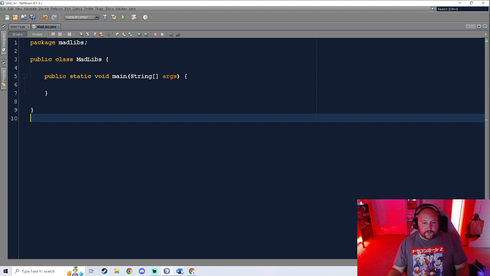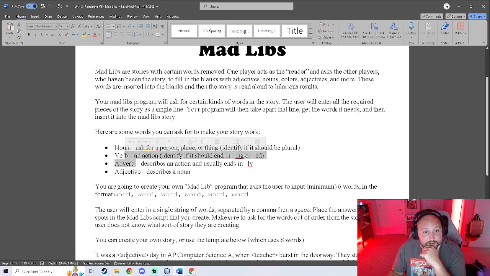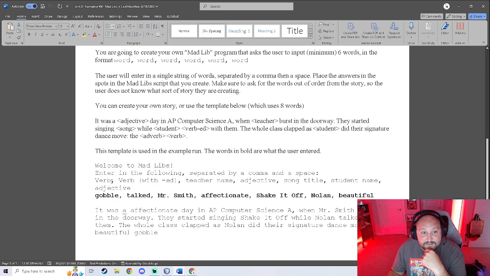If you read through the lab, let's go ahead and pull it back up. Mad Libs are stories with certain words removed. I'm sure y'all have seen these. Sometimes they're in the newspaper, they're in other stuff. But we're going to ask the user for certain words. For example, a noun, a verb, an adverb, an adjective, right? I actually give you an example. What the user enters are these words in bold.